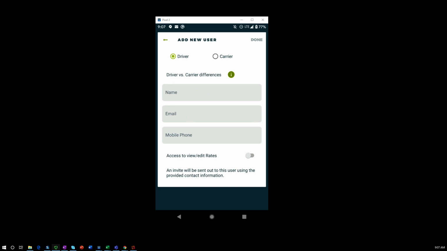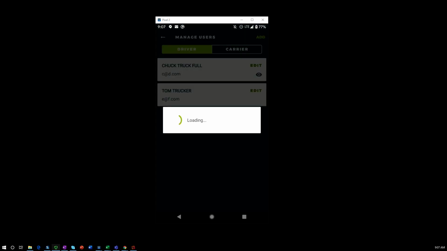It'll give the user a link that'll allow them to go through the process of filling out short, brief information to activate the account under this carrier. And that's how you onboard a driver or carrier.